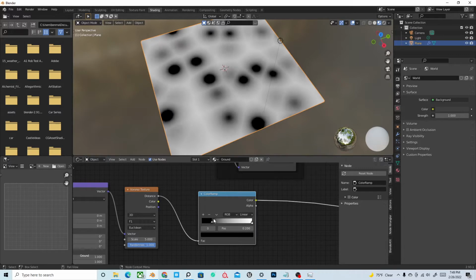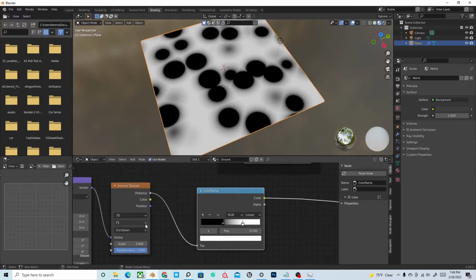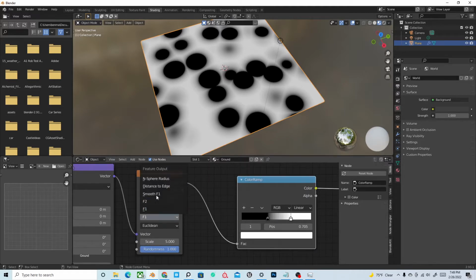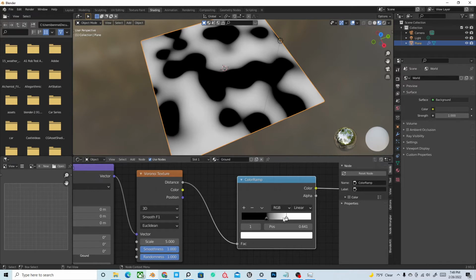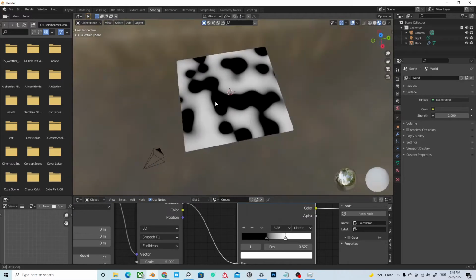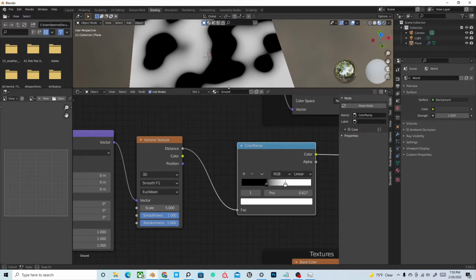You want to bring in these blacks quite a bit and change F1 to Smooth F1 so it looks like that. The black part of this will be one texture and the white part will be another. That's what we're doing.